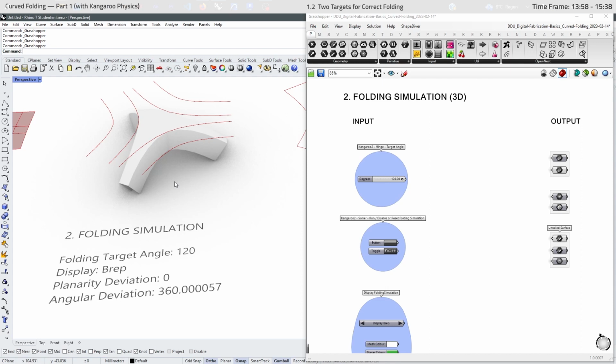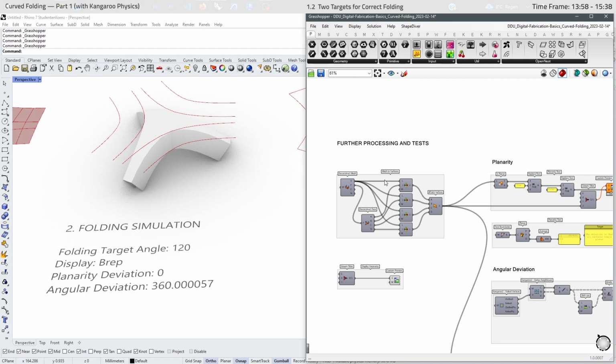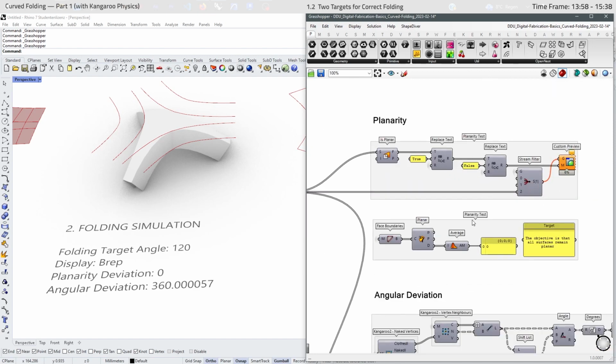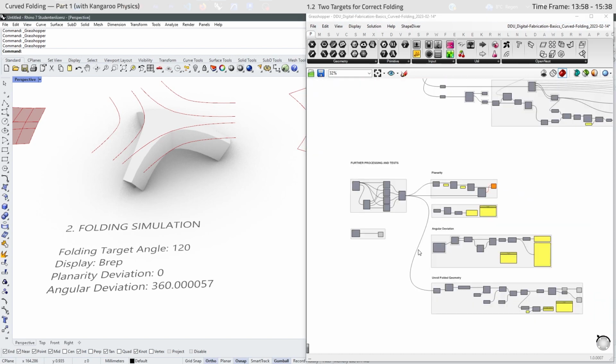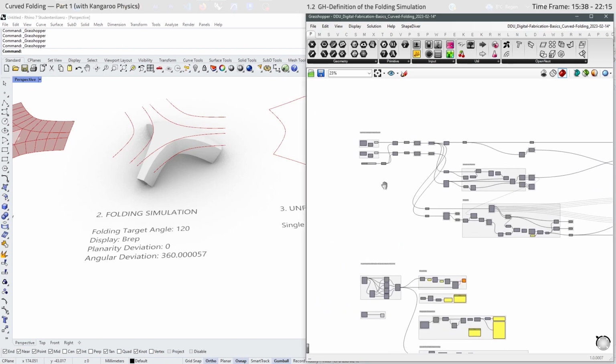And for the folding simulation, it's very difficult to achieve these two targets. So yeah, these are the two targets, and here you can see how we receive the information if the surfaces are planar or what the angular deviation is, and so on. So you can take a closer look at how we receive this information. And now we will go through the Grasshopper definition.